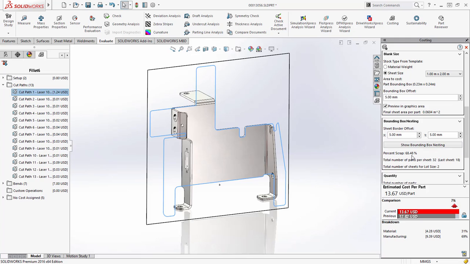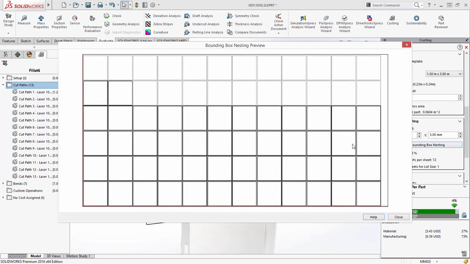SOLIDWORKS provides the percent scrap, number of parts per sheet, and total number of sheets required, in this case 2. Changing to the larger sheet size, you can see that this lot can now be nested in a single sheet. You can get a visual representation of the nesting and see how the bounding boxes line up, and you can see the areas where material is left over, where you can reuse for additional parts.